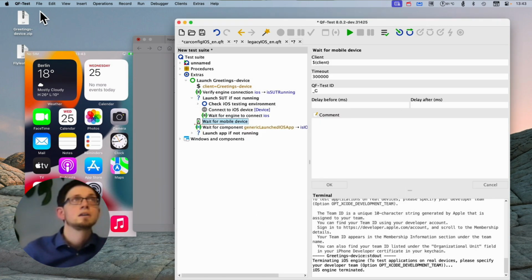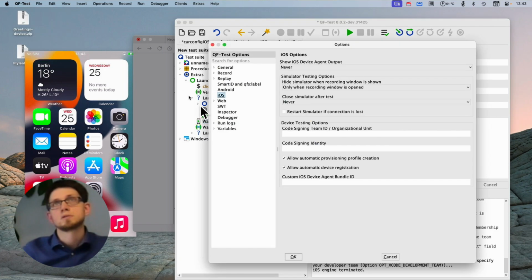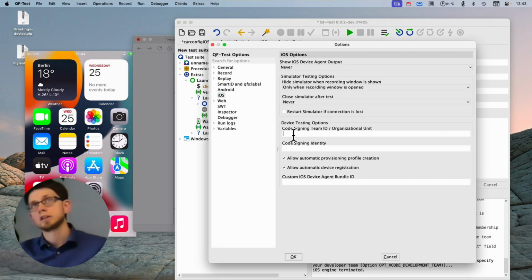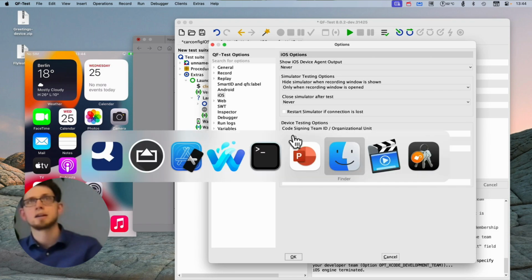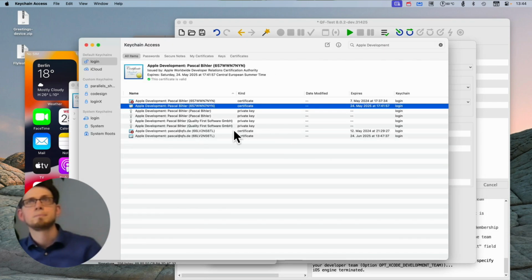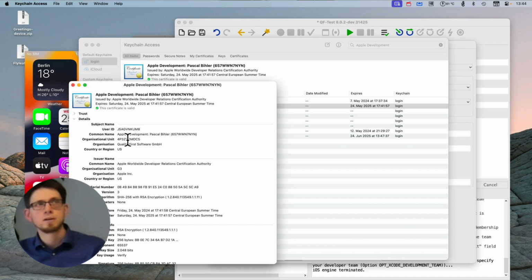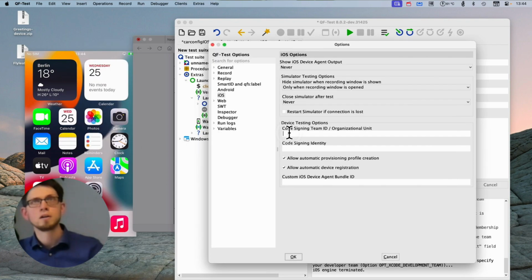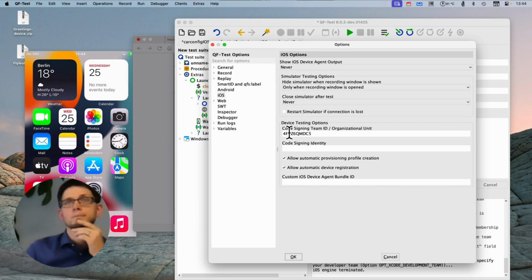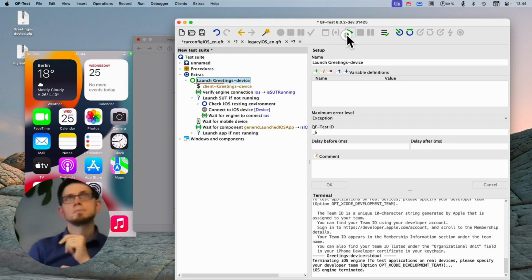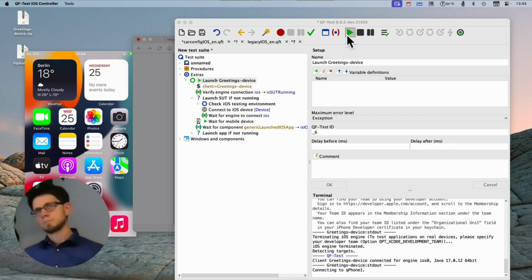For this, you can open the settings, go to device testing options, and fill in your code signing team ID. In case you don't know this by heart, you can look it up in the keychain. So I select the keychain here. You can search for the Apple developer certificate, which I have here, and copy the number from the organizational unit to my QF-test options, and let's rerun this. Now it's proceeding, it's looking better.